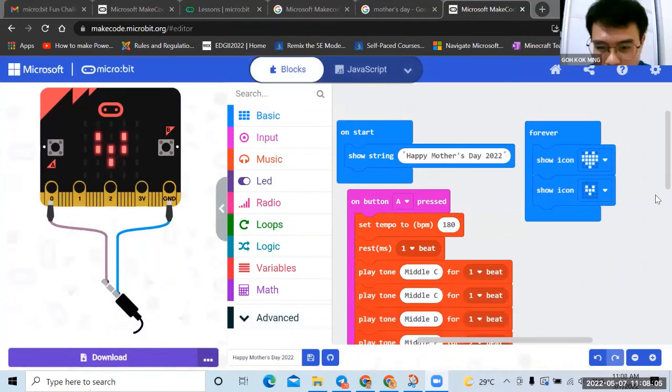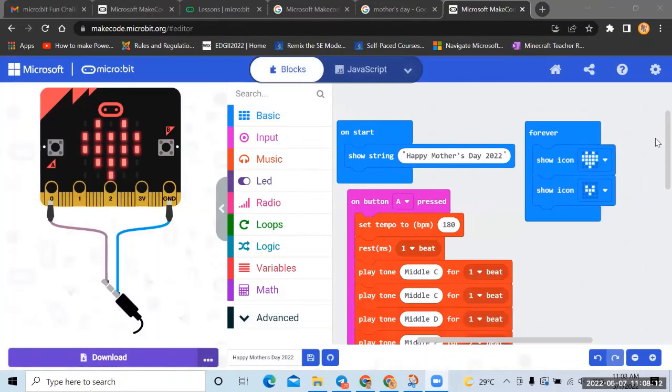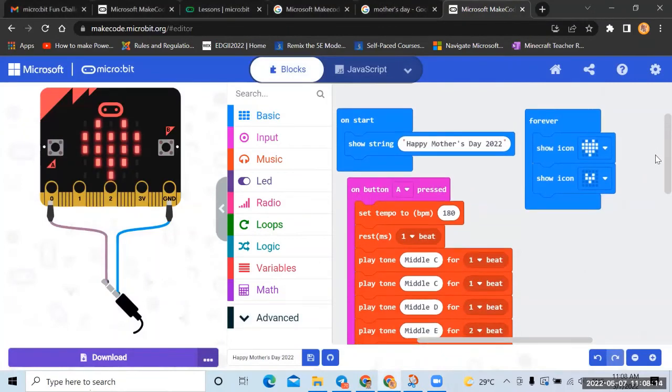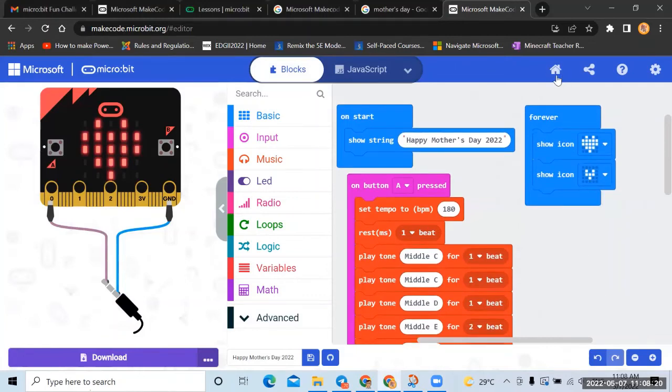Teacher, how do I share the link? All right, I will demo it again. Beside the home icon, there will be three dots. Something like this. You should hit the three dots button and publish your project.